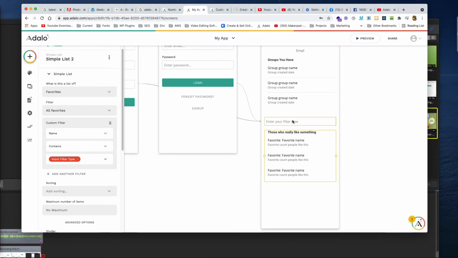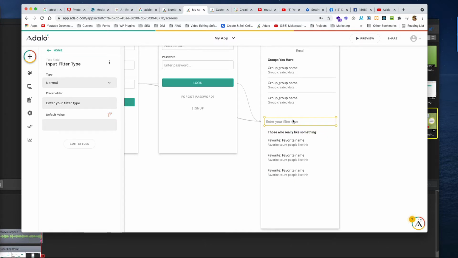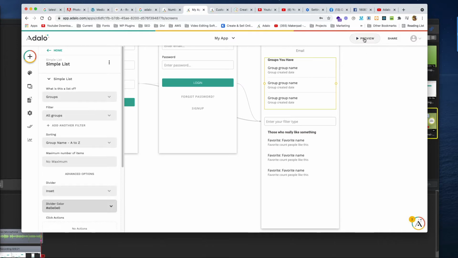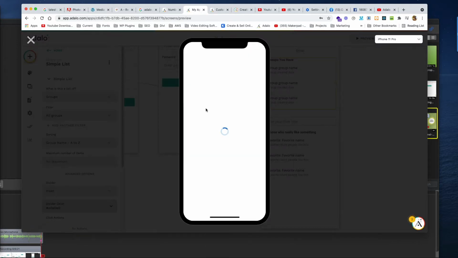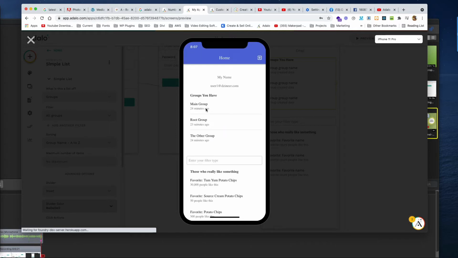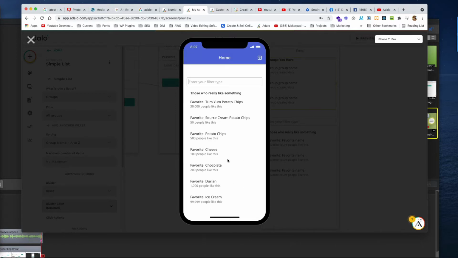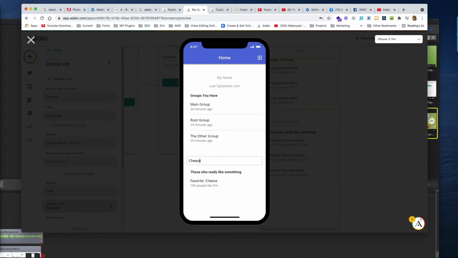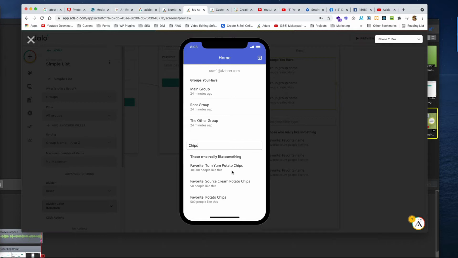So now when I type this information here, as I type it, it's going to filter this list based on what I typed, if what I have is in there. So let's see that work right now. So we got all of them because our filter is now this thing. So I'm going to say cheese. Look, 100 people like cheese. All right. How about chips? So 550 and 3,000 people.